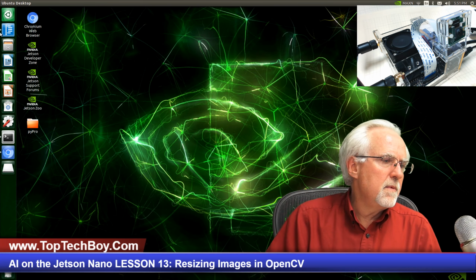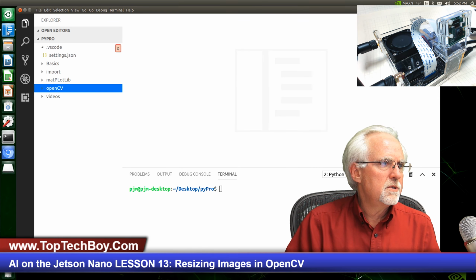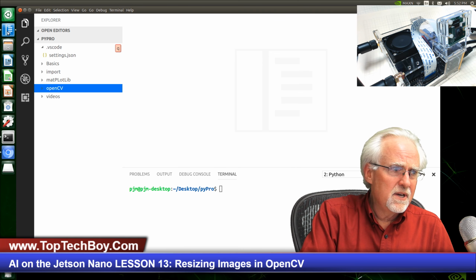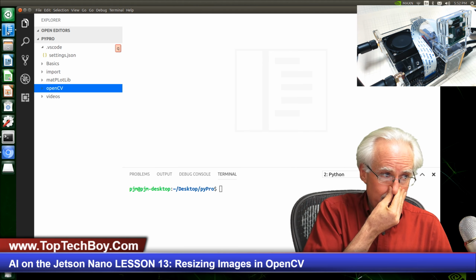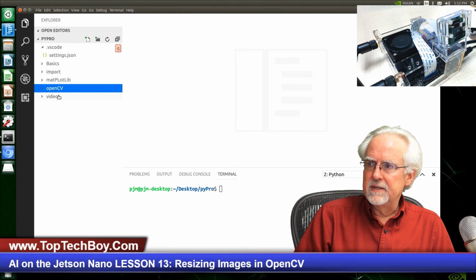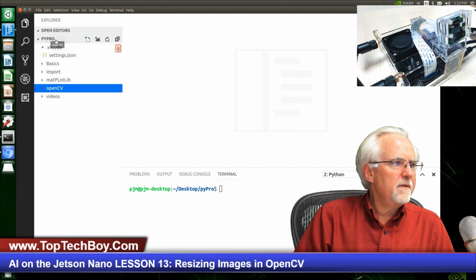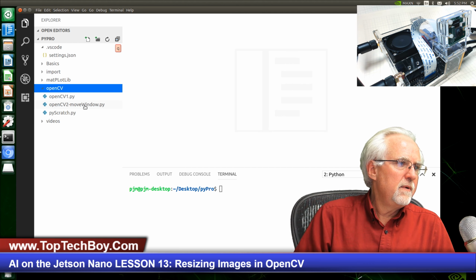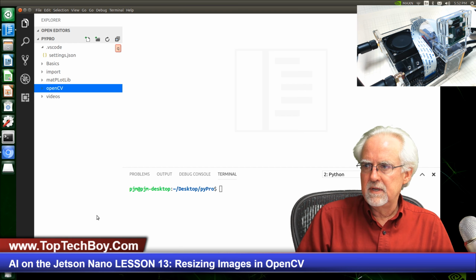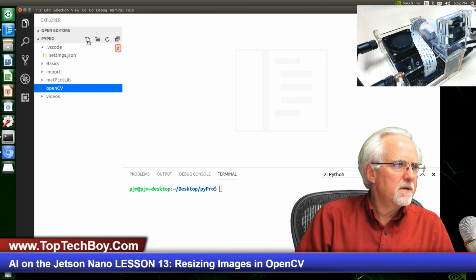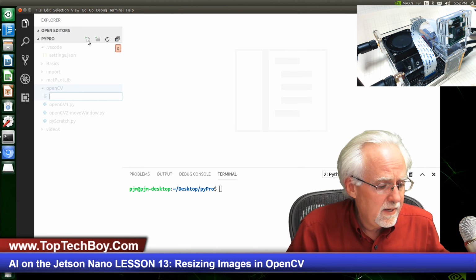So let me get out of your way, and then let's come over and open up our Visual Studio Code, which we installed some number of lessons ago. If you don't have this, you can go back and install it. And remember, inside of our main folder was PyPro, and inside of PyPro we have this OpenCV folder, and we've done now OpenCV 1, OpenCV 2, and now we will do OpenCV 3. So click on your OpenCV folder, come up to the little icon under PyPro which says create a new file.